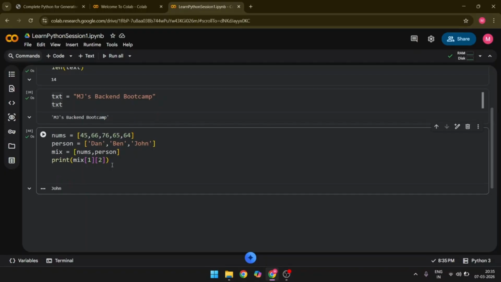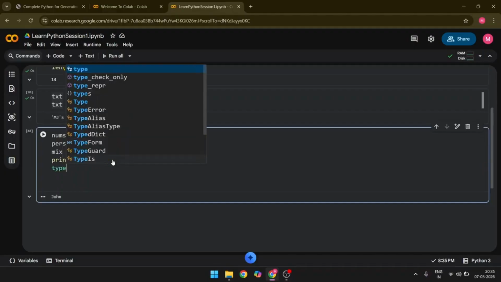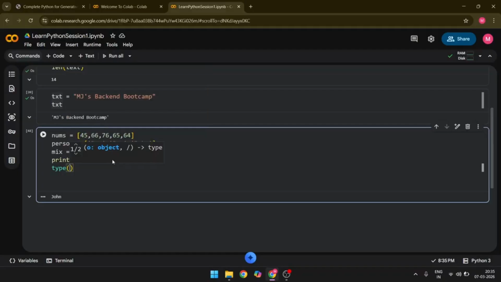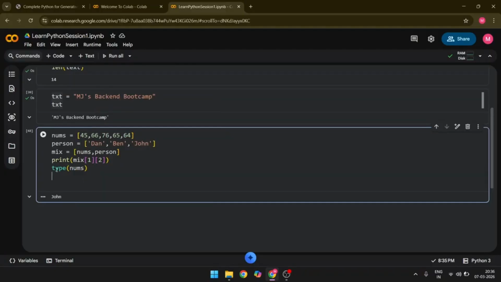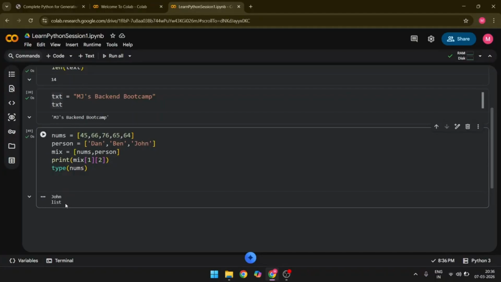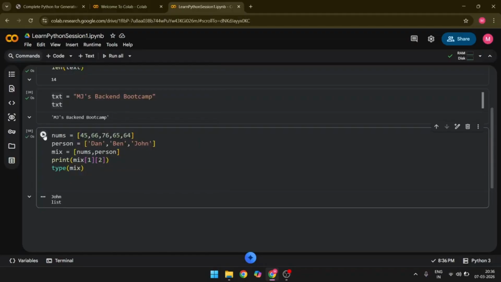Now suppose we want to know what type this particular list is. So type, and then we pass this. There is a special function which tells whether this is a list, or a tuple, or a dictionary. So we use the type function here. See here, it is showing that nums is of list type. Now if I check for mix, that will also show as list type. So this is the list part.